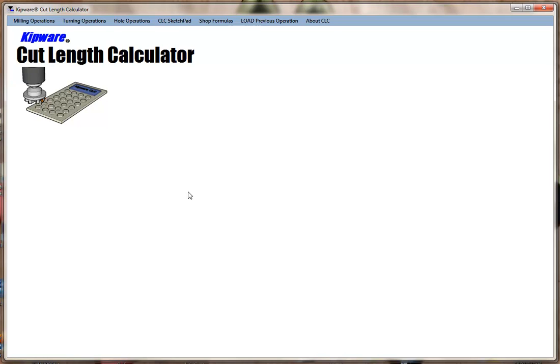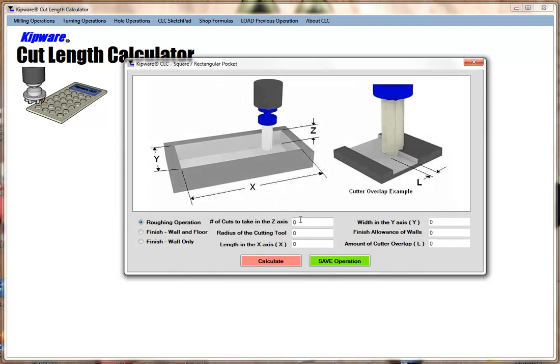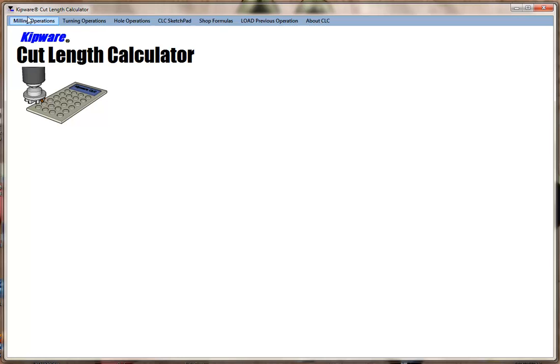There are two ways that you can determine length of cut through the Cut Length Calculator. One of them is a conversational screen. By filling in the blanks, describing the specifics for the operation, the Cut Length Calculator will determine the length of time the tool is engaged in the cut. So we have milling operations, turning operations, and hole operations.